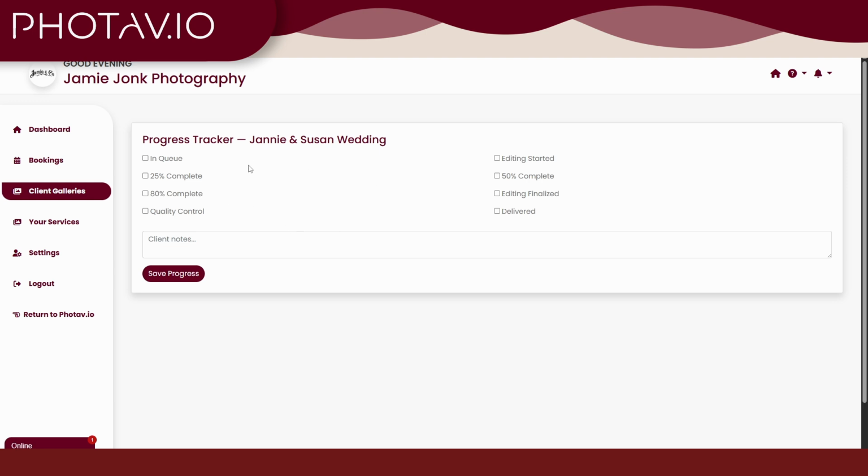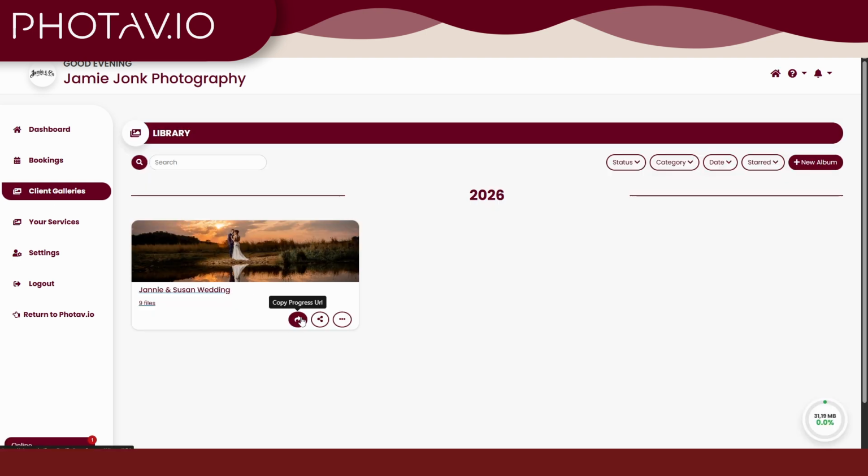Here is the progress tracker. Now you can tell your clients where you are busy with the editing. If you have not started with the editing yet, you'll want to click in queue. It's in the queue, and the client will see that when you send them the progress URL. Then second stage, you keep the previous one ticked. Then the second stage will be editing started and so forth and so forth. So let's save the progress. And then we go back to the gallery and we copy the progress URL.